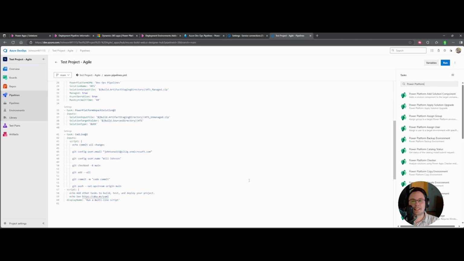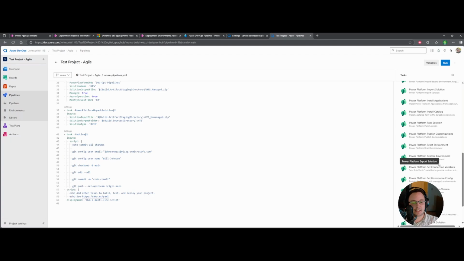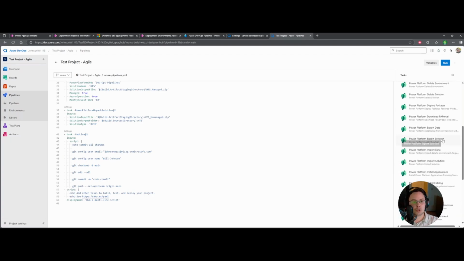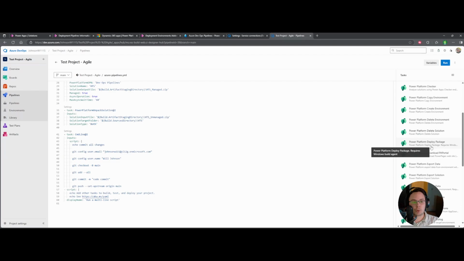Now you can set these pipelines up to run on a schedule. You can set them up to do a lot of things in terms of being able to copy an entire environment and bring it in. You can set them up to deploy solution packages. So you see there, Power Platform deploy package. If I wanted to deploy that managed solution up here, I could hit deploy package and it would then create the code for me once I'd filled everything in.